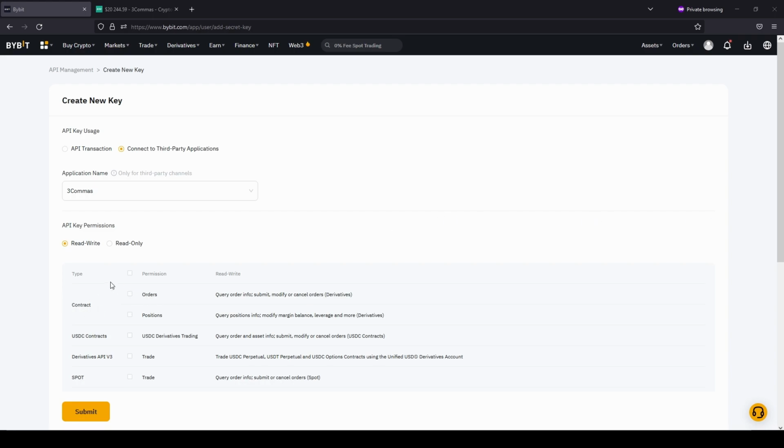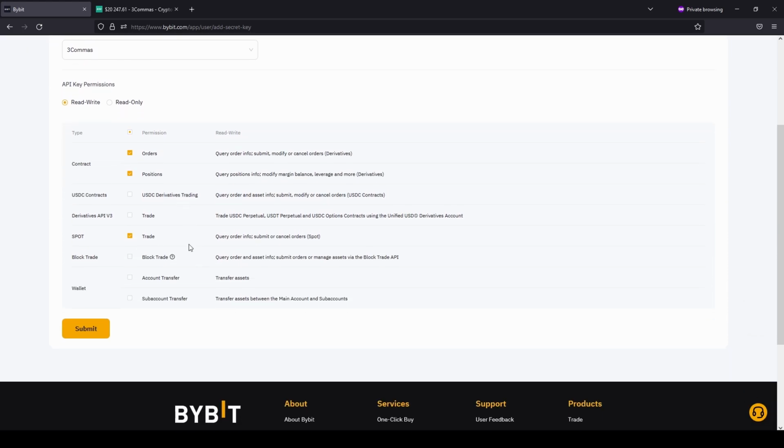Contract, this section is for futures. The spot is for spot trading. Choose Read or Write. And then for futures, click on Orders and Positions. And for spot, click on Trade. Don't change or click any of the other boxes.